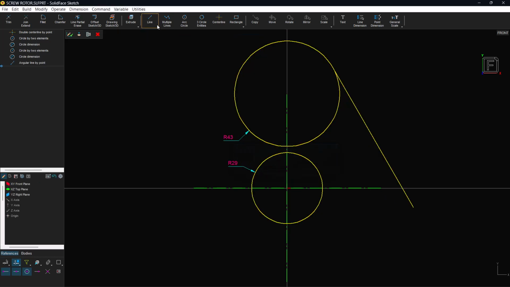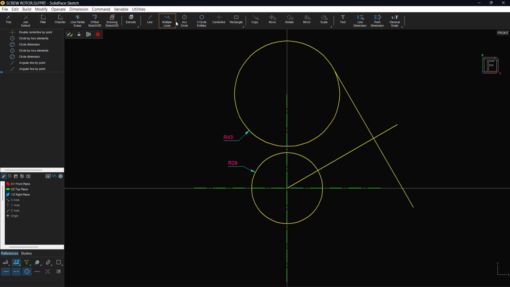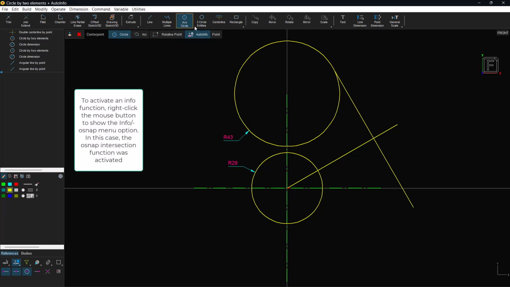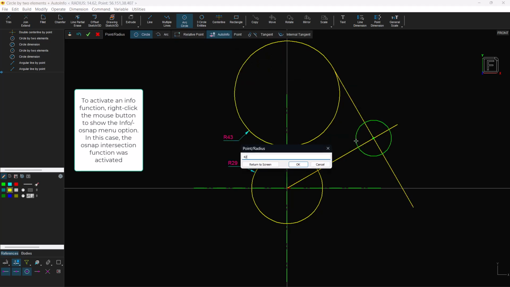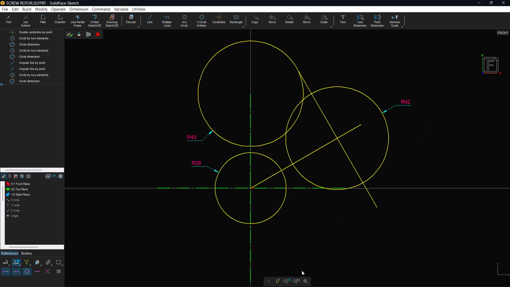Straight line of 0 and angle of 30. Circle with intersection in the two straight lines and radius of 42. Delete the auxiliary lines. Multiply by rotation the two circles with an angle of 120 and a total of 3.